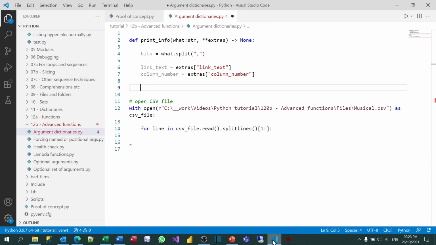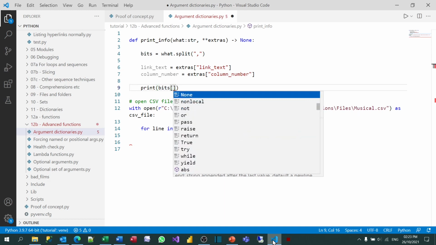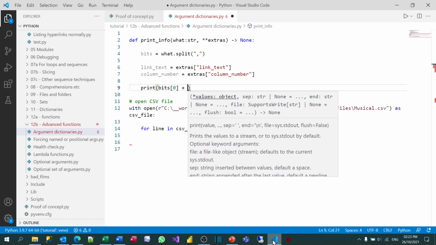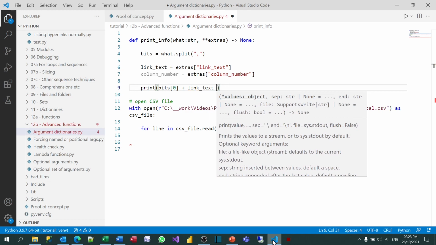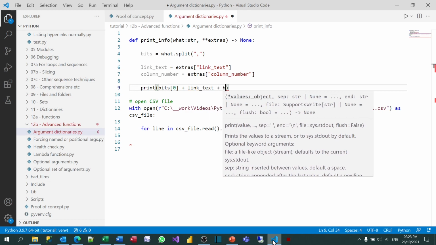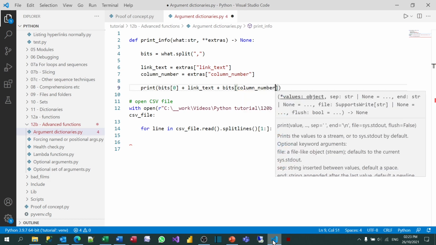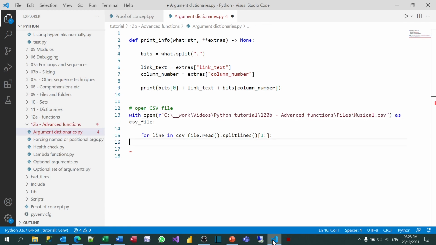So what I can then do is print out the information. So I'm going to print out the name of the film, which is the first item in the list. Then I'm going to put a plus in. Then I can put my link text in. Then I can put the value of my column number, or the list element with that column number. Okay, so now I need to go back to my previous code, and I can use my function to print this out.